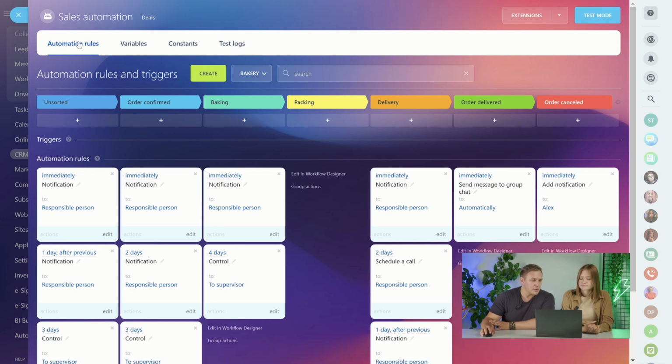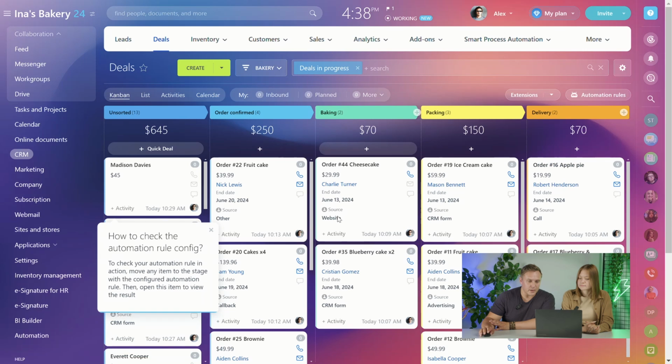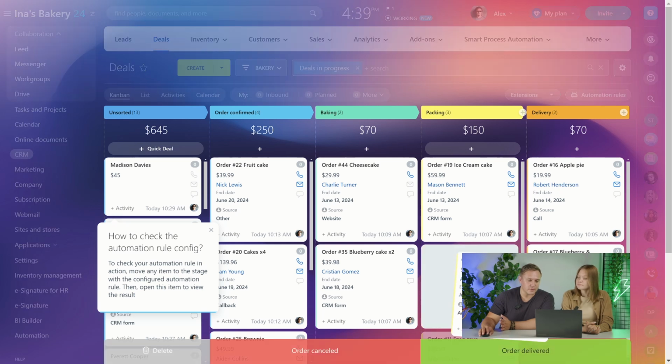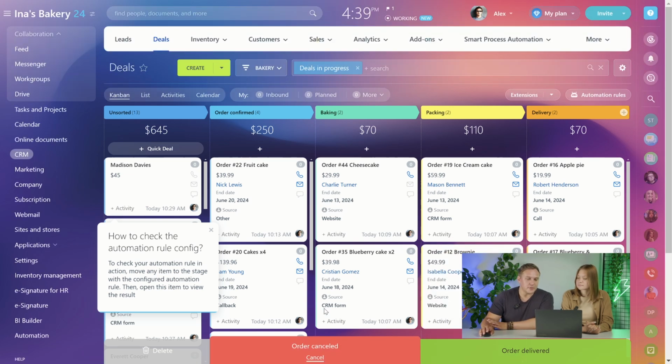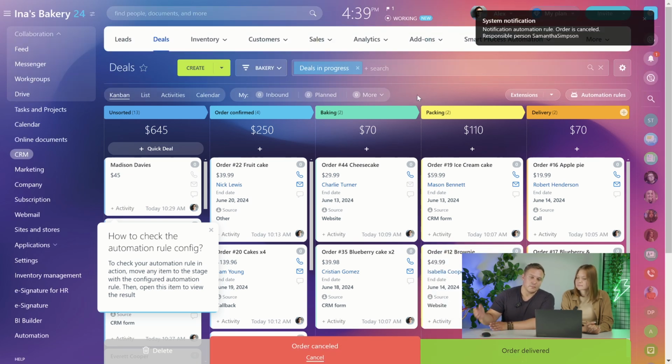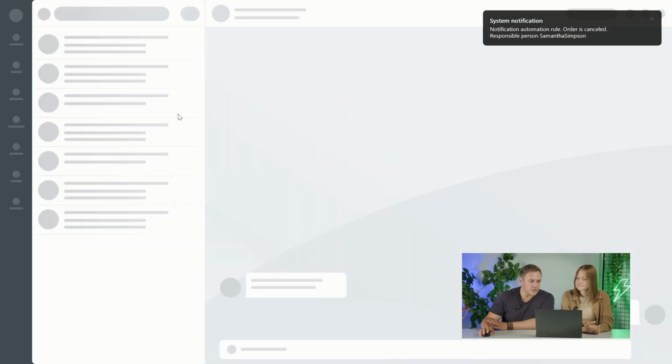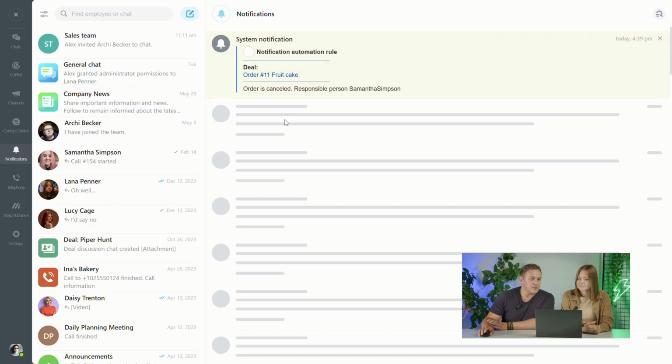How it works. So we'll go back to our sales pipeline, and let's say an order got canceled for some reason right here. This order got canceled, and the person who's responsible for it placed it in the appropriate section here. So right, we got a notification right here. So the order has been canceled. But there's some additional information, right?